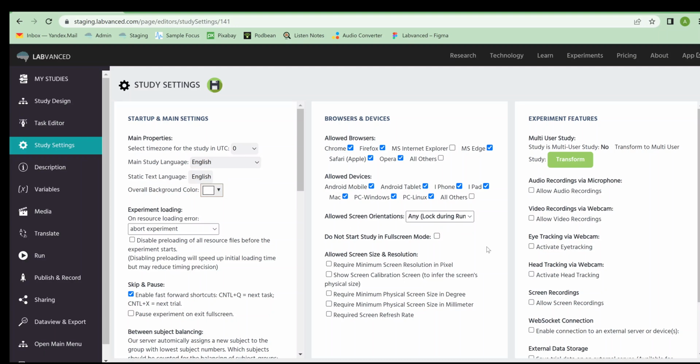Then we have information about browsers and devices. So who can access your study on what device, and if there needs to be any minimum qualifications of that device. So screen resolution, screen size, etc. Then we have experiment features. So is this a multi-user study? Just remember, if you click transform to a multi-user study, it is not reversible. So just be sure that you really want to make this a multi-user study, which means that a participant cannot start it alone. There has to be someone else in the waiting room to be paired with them.